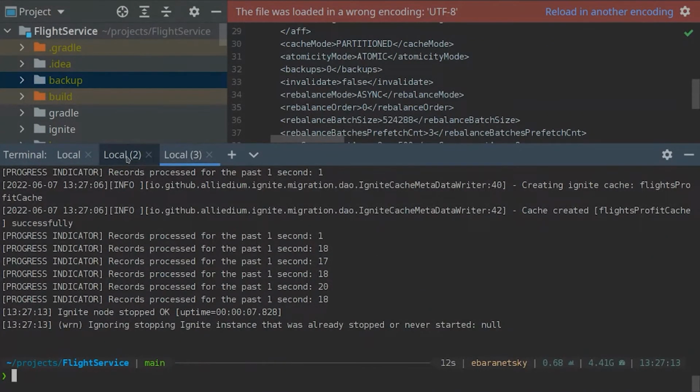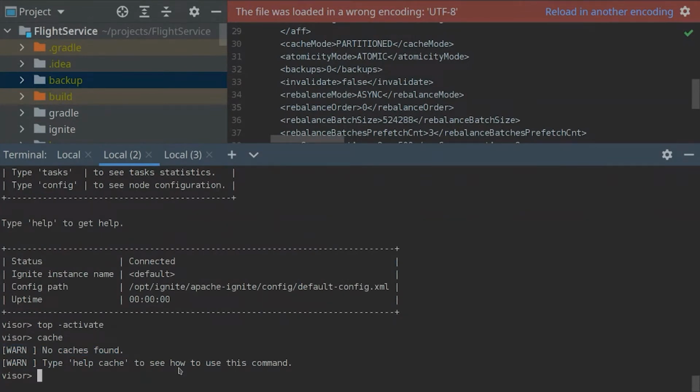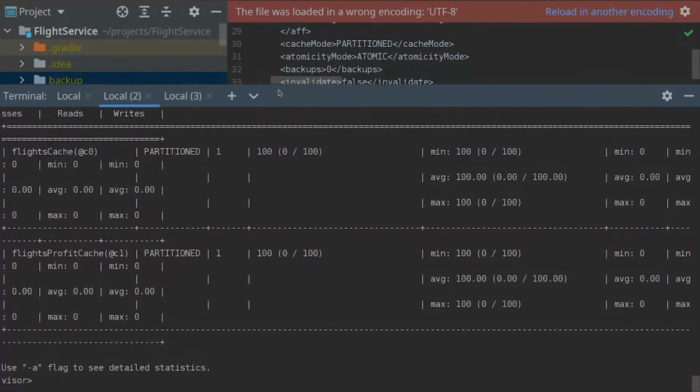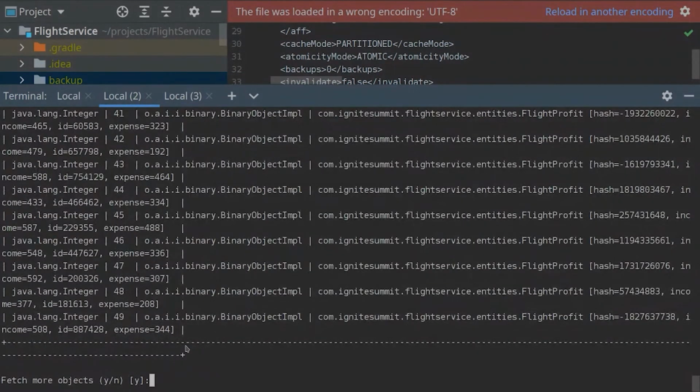Okay, so the run was successful, and let's now see our caches inside the Ignite cluster. As you can see, all the caches were recreated, and let's see about the data inside those caches. Let's see flights profit cache as before. And as you can see, all the data was recreated successfully. And that's all about the CLI solution.